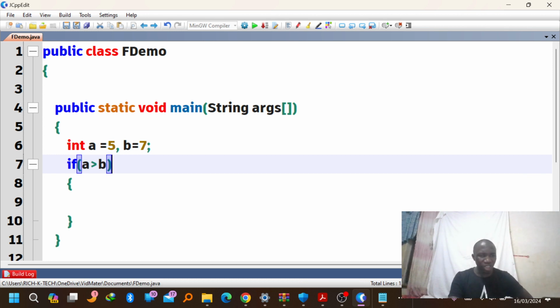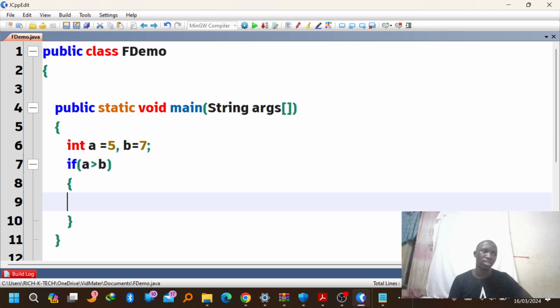So the condition is A being greater than B. If this condition is true, what should be done? I want to tell the user that A is greater than B, only if this condition is true. If it's not true, that means I want to tell the user that B is greater than A, right? So, how do I do that?